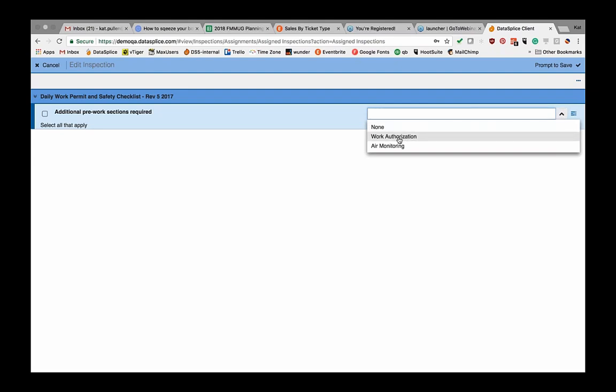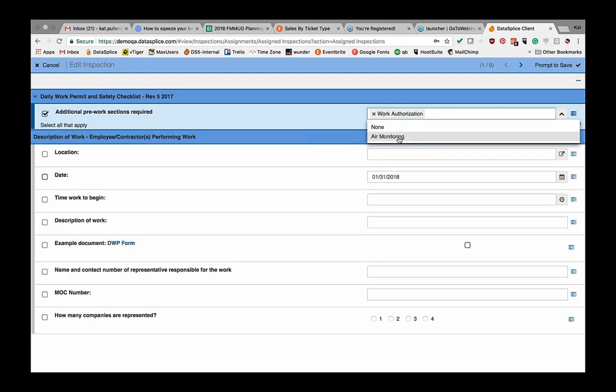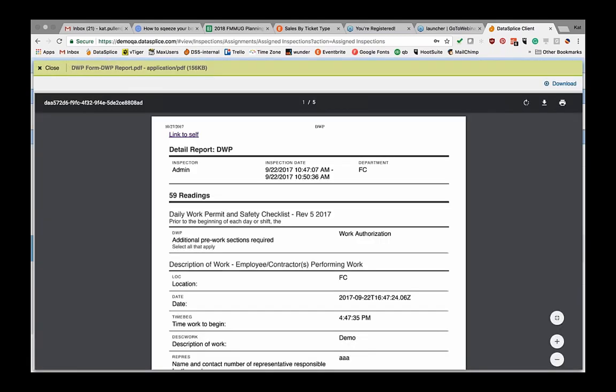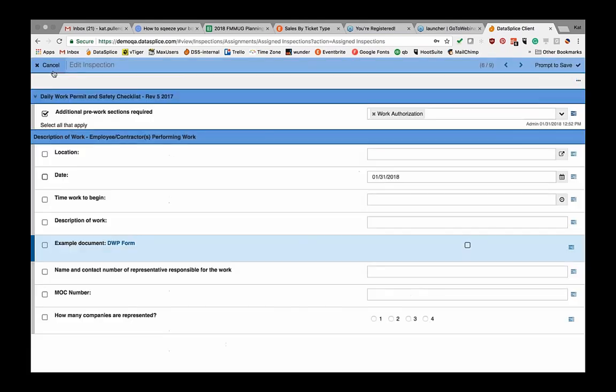So I'm going to say, well, I'm going to do work authorization on this one, but not the other two. So now those get generated. And here we have that example. So this is in blue, this DWP form here. That could be a photo. In this case, it's a PDF. So I can open that up, look at it, okay, close it, and then go back to my question.